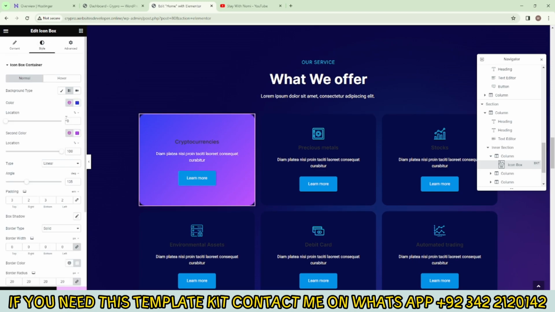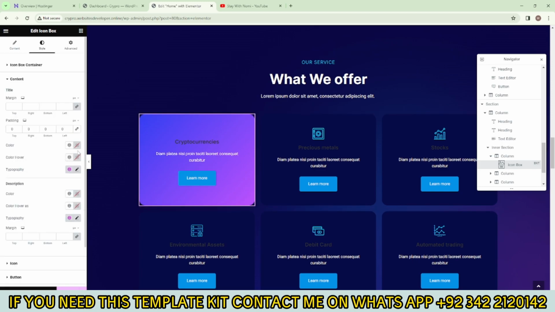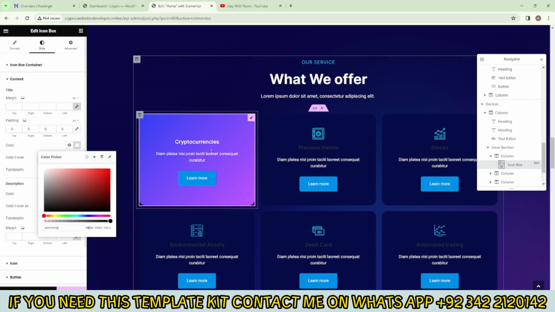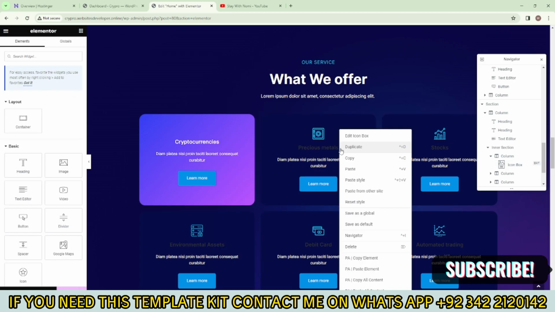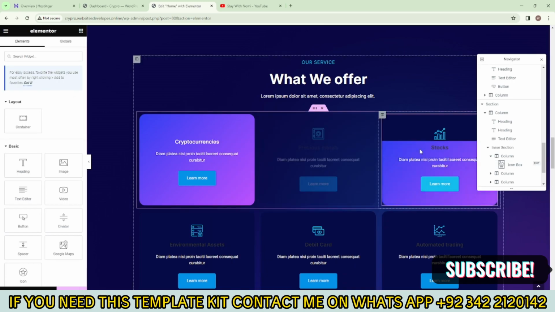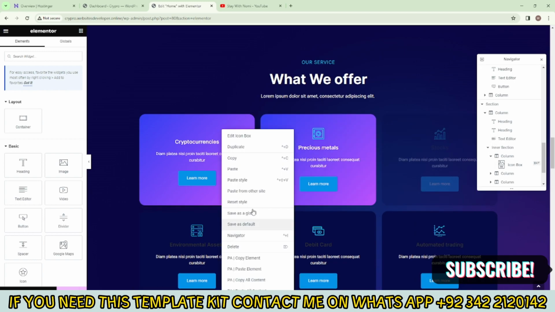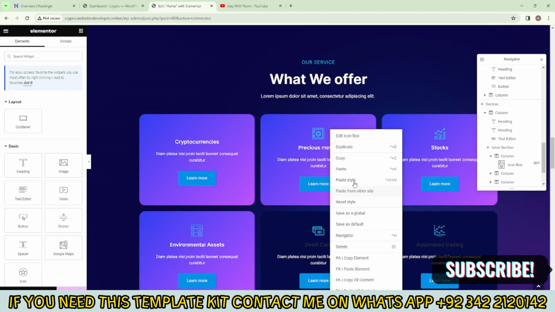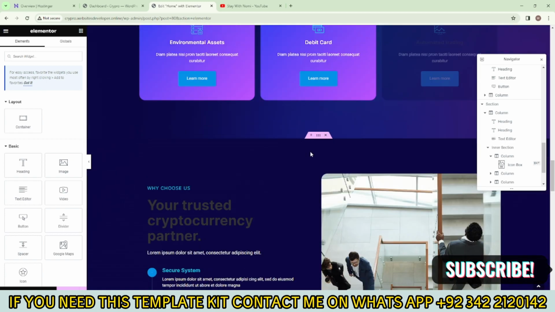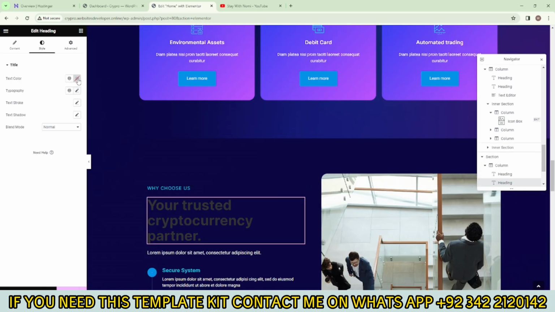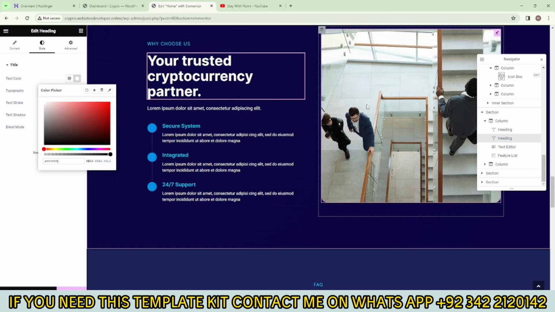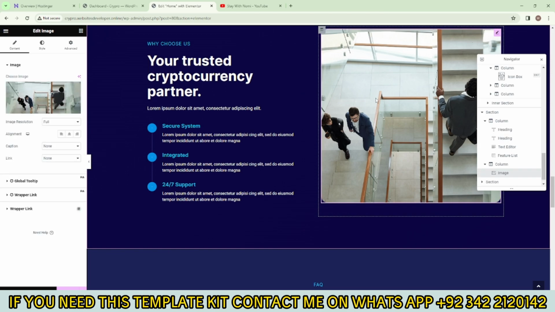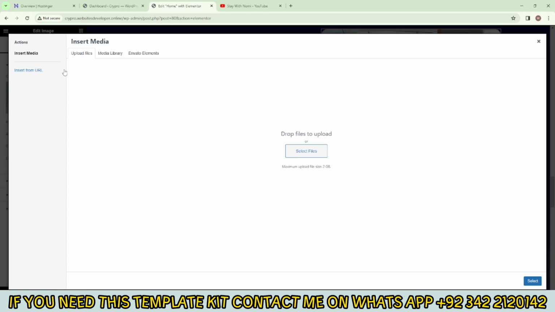Click on it, go to style, click on content, change the color of heading. Copy, paste style, paste style here. If you want to change the image, you can just click on it, choose image, upload your image, and select the image.